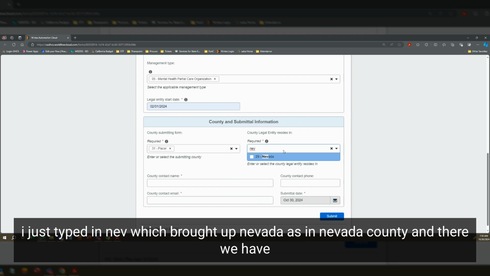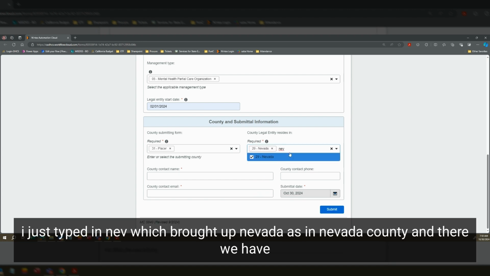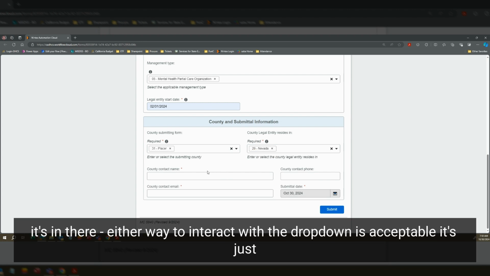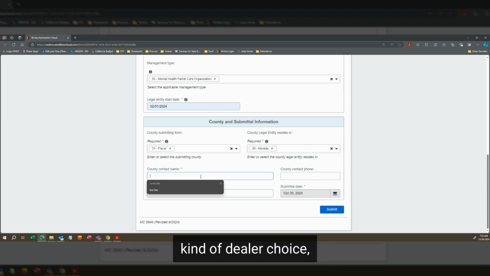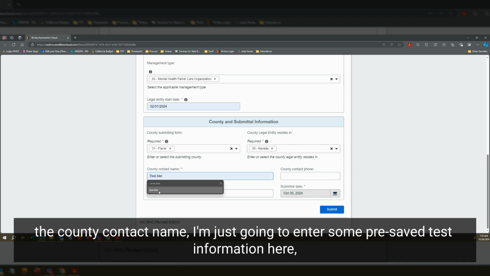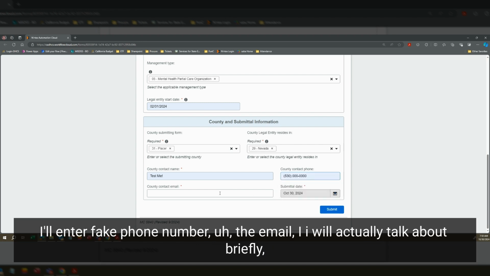I just typed in NEV, which brought up Nevada as a Nevada county, and there we have it. It's in there. Either way to interact with a dropdown is acceptable. It's just kind of dealer's choice. The county contact name, I'm just going to enter some pre-saved test information here. I'll enter a fake phone number.